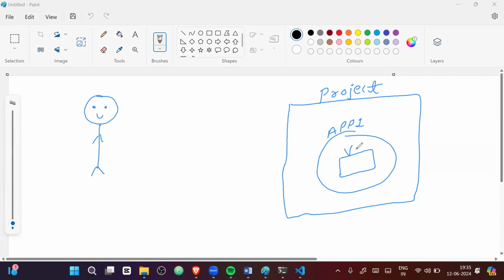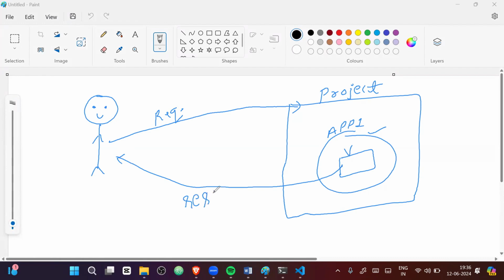So what will happen? For example, you are the user sending the request. This is the request of the end user. This request will go to the project, then to the application, and after the application it will go to the views, and it will send the response. But the view is sending code. What code? It is sending Python code plus HTML code.